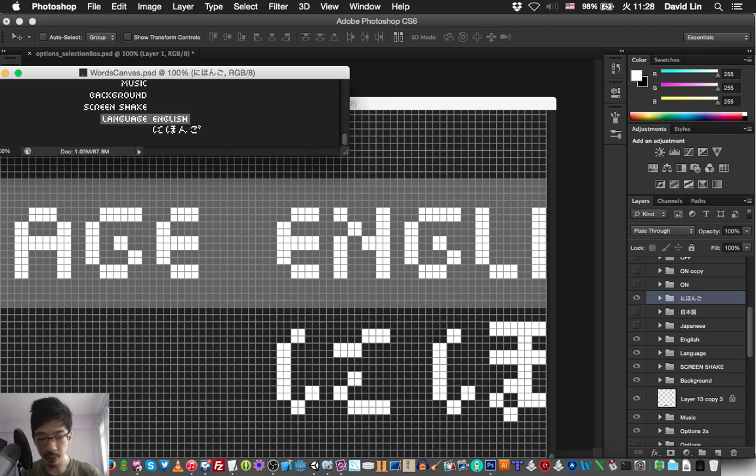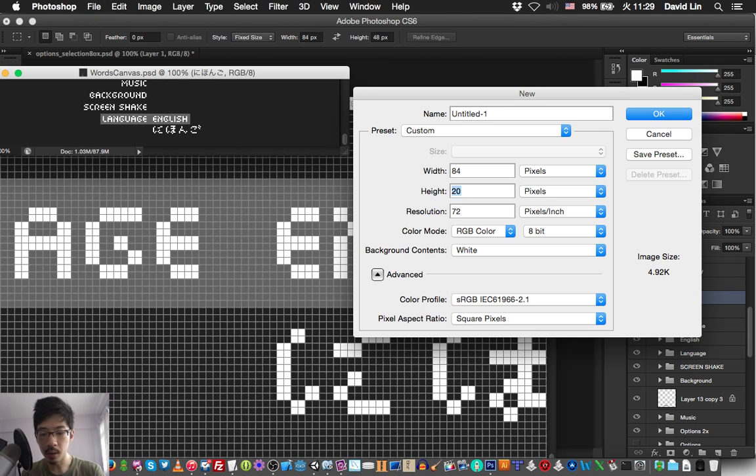So for the width, let's see. Okay, let's try 96. So we are always aiming for a multiple of 4, so that Unity can compress it. Okay, 84 and 16, I think. Yeah. So 84 and 16.